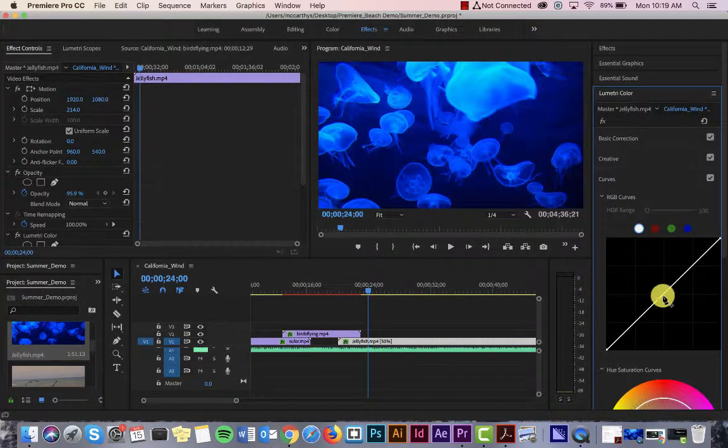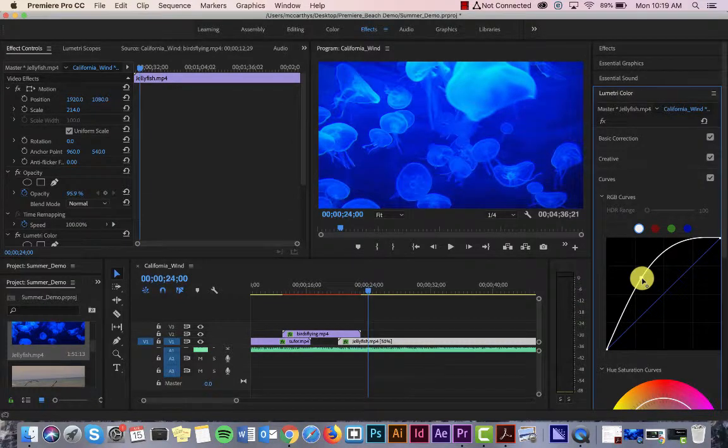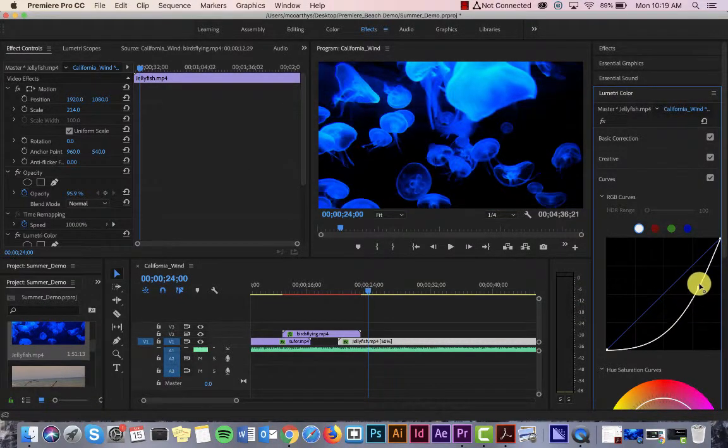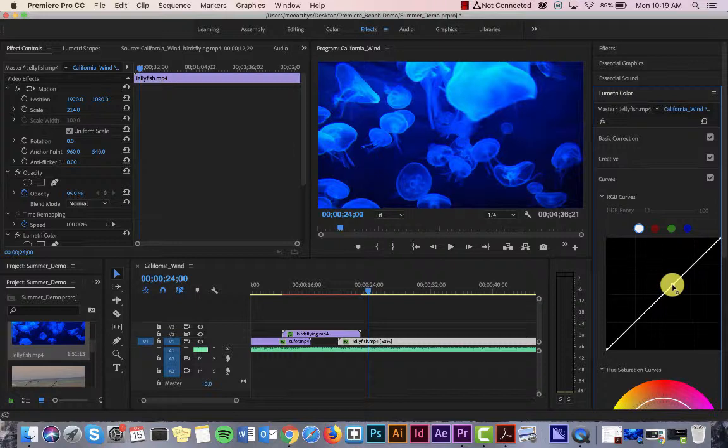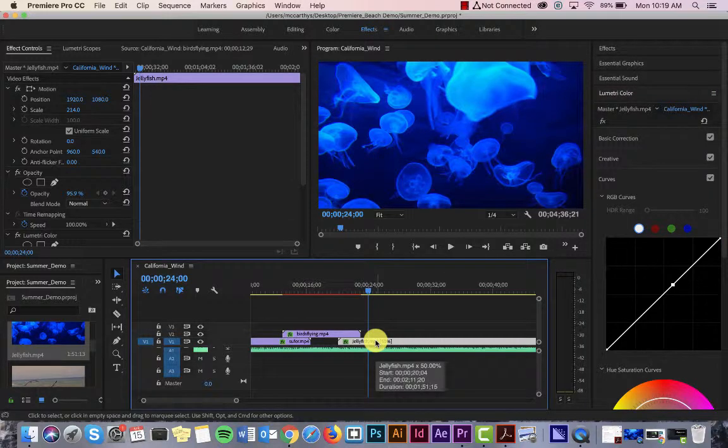Again, curves, much like Photoshop, we can make something brighter or darker. We can add points in. So those are all effects that you want to be wary of, but they can work. All right, now let's get to the speed.